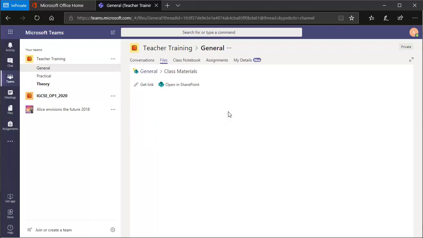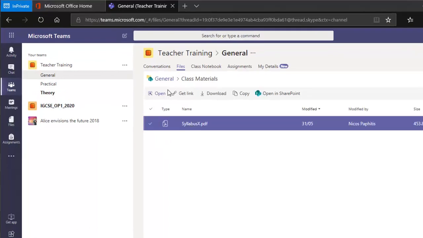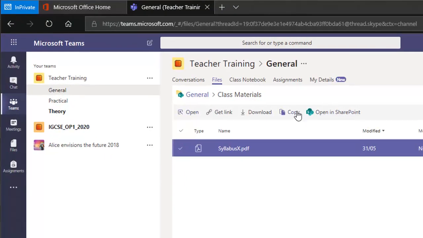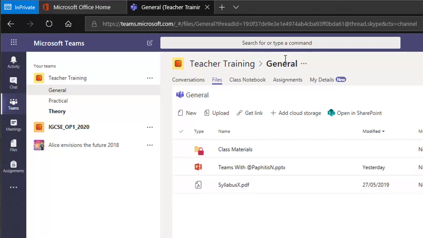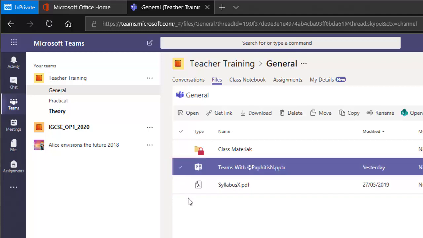And if I click on that, they can select the file, and at the top, they get their options. They can copy, they can download, get a link, so on and so forth. But they cannot delete. Now, this cannot be said if I go back to this main section. You can see these files here, which have also been added in the files section in the general channel. If I select this one, for example, they can actually delete this file. Okay, so you need to be careful.